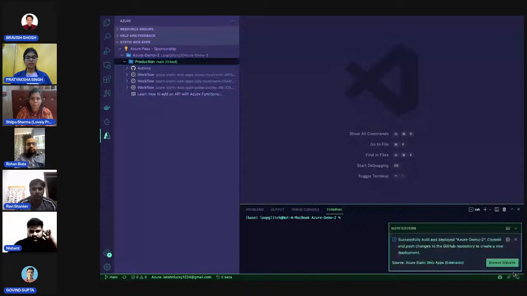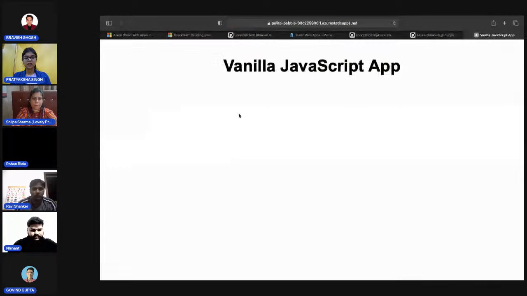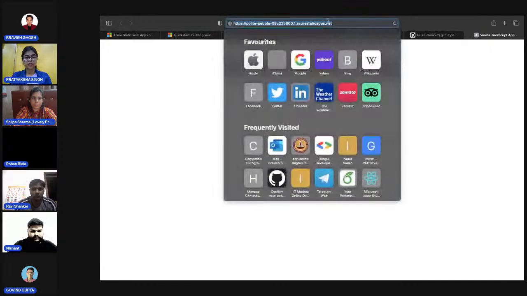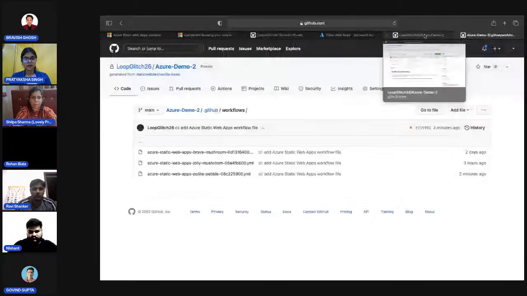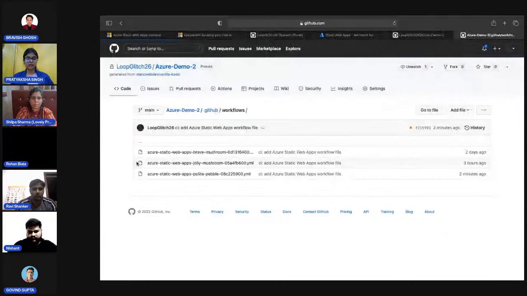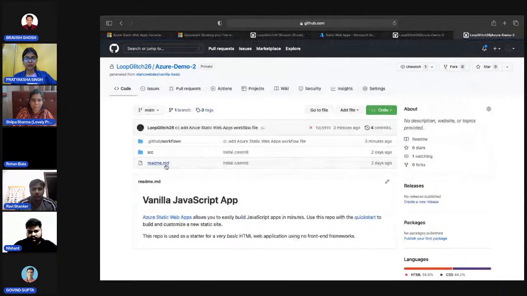Now if we browse to the website, it will show a simple HTML file that has been deployed in this URL. So this is a basic example of how you can easily host a website, that is a vanilla site, using Azure Static Web Apps.